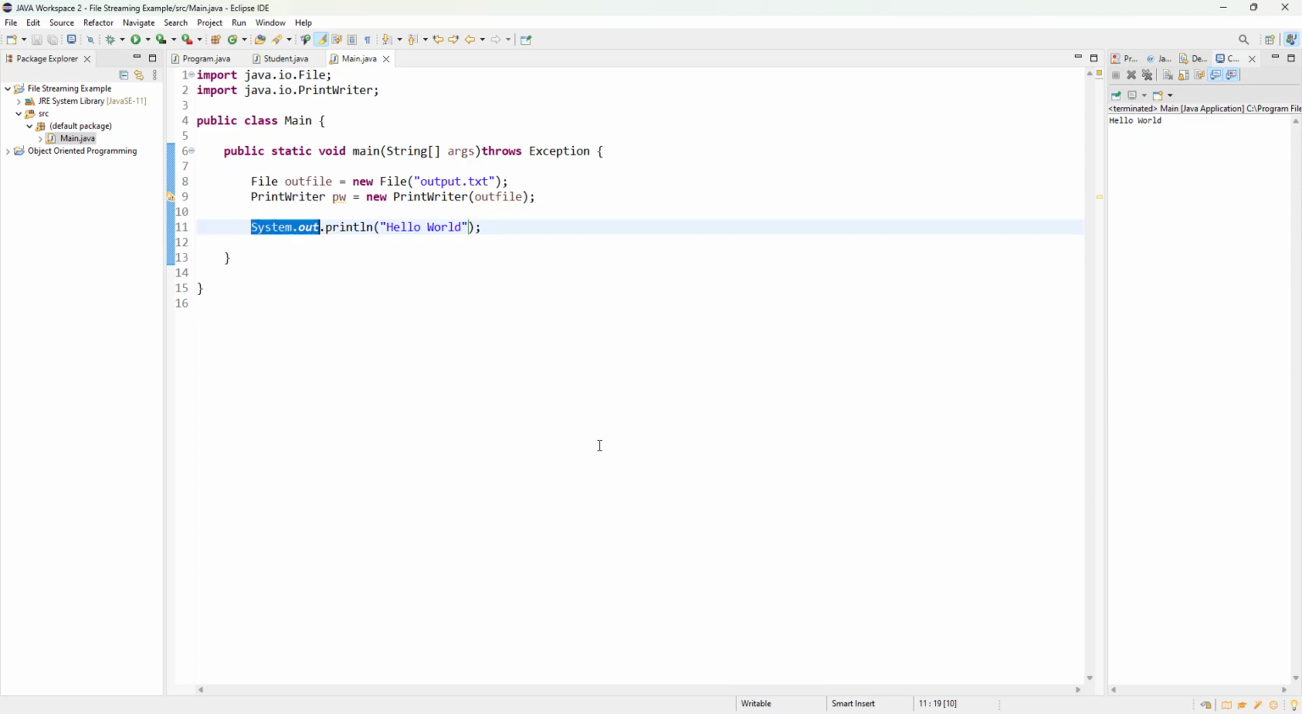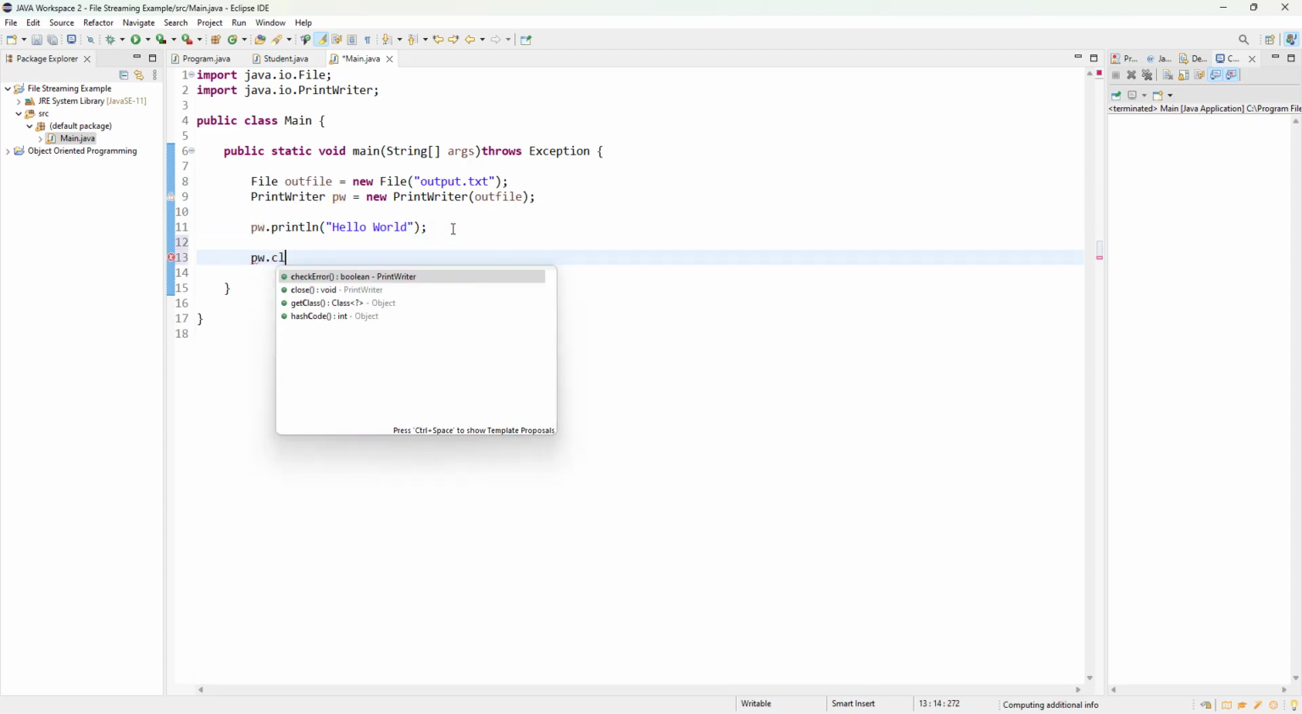So to change this, all we do is say pw. Now we're telling the PrintWriter to do that operation. And when we run it, you'll see nothing on the console. That's because it wrote it to a file. Now, nothing is actually written to the file until we close that file. So we're going to say pw.close, and that's it. So now we run the program.